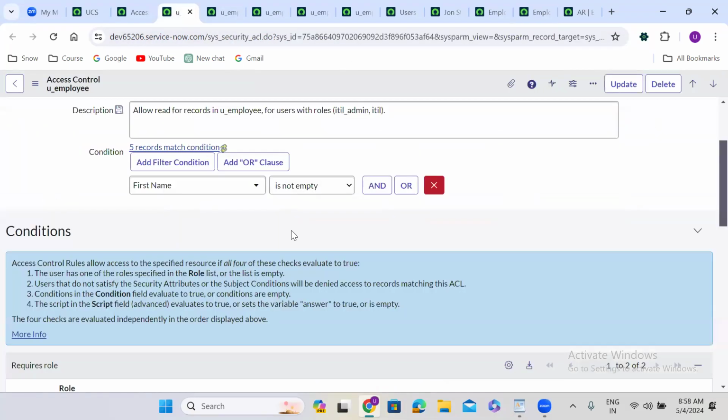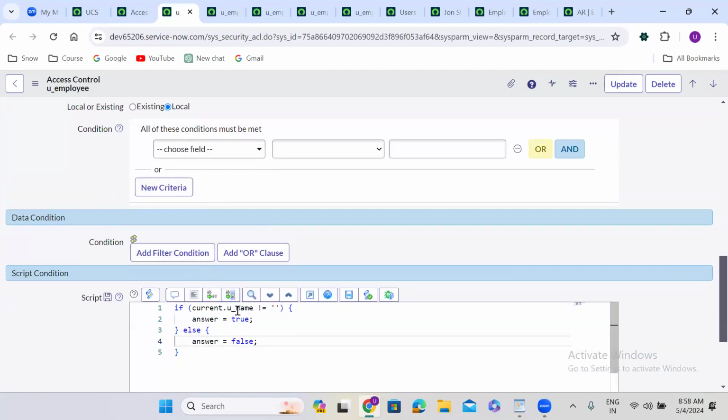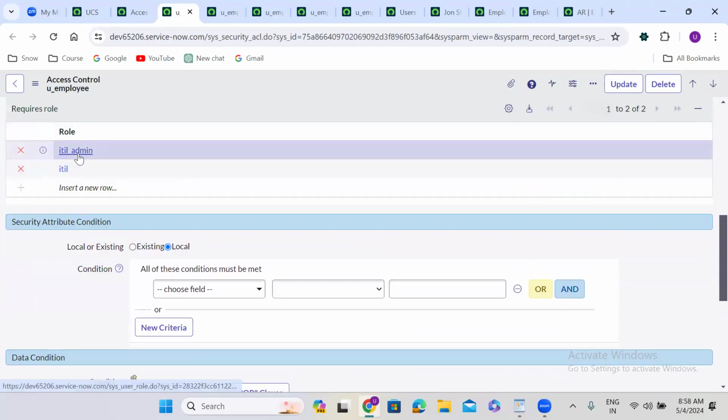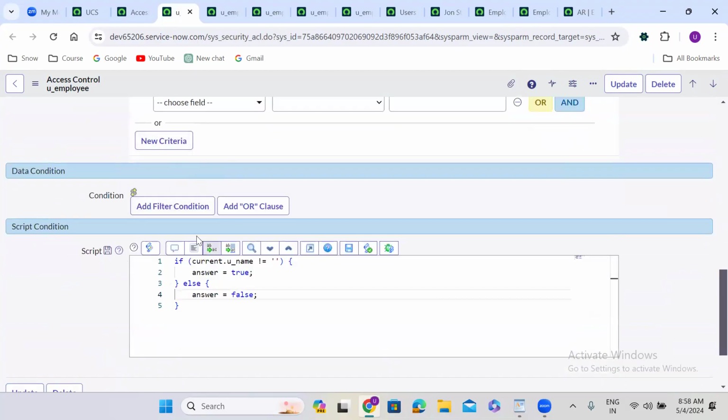Now first name is not empty, here name is not empty. So in the access control, this must be true, this data condition must be true, and the script condition must be true. If all are true, only then permission will be granted. If only the role permission is there and the other conditions are not met, you won't be able to get the access.